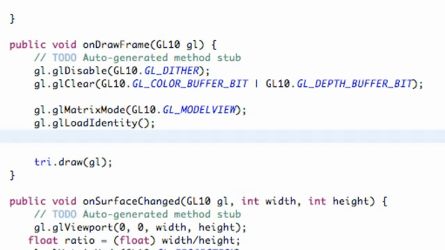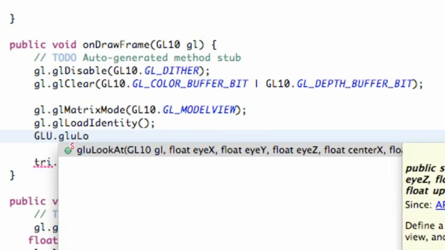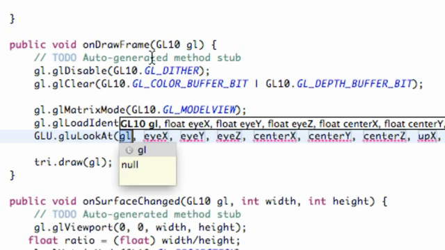And now what we have to do is tell our camera where we want it to be in 3D space and which direction we want it to look. So how we're going to do that is we're going to refer to a class called GLU, and we're just going to say GLU look at, and the first parameter just takes in which GL object we're looking at, the GL10 object. Again, that's what's being passed into our class.